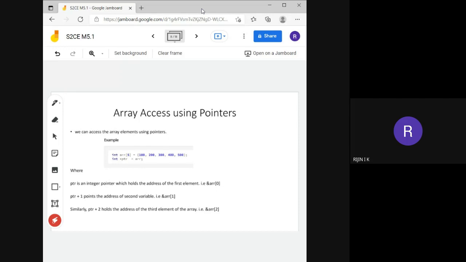Oh, collection of data. Correct. It is a collection of data of the same type. We can say it is a homogeneous data structure because all the elements in the array are of the same type. Correct answer. Now we can see how we will access the array using pointer.